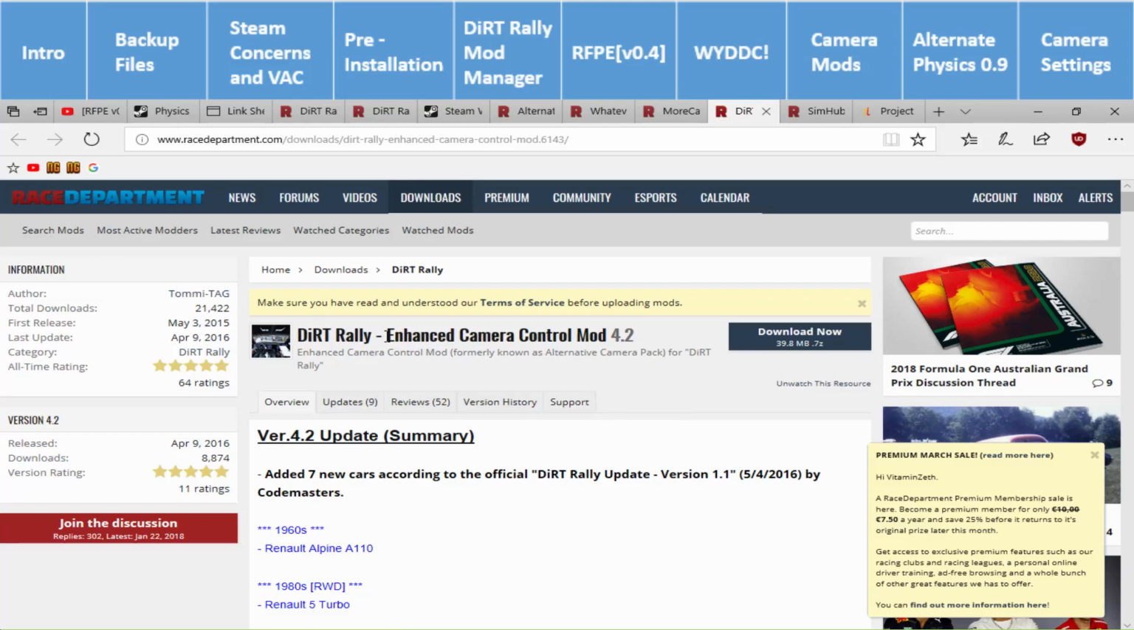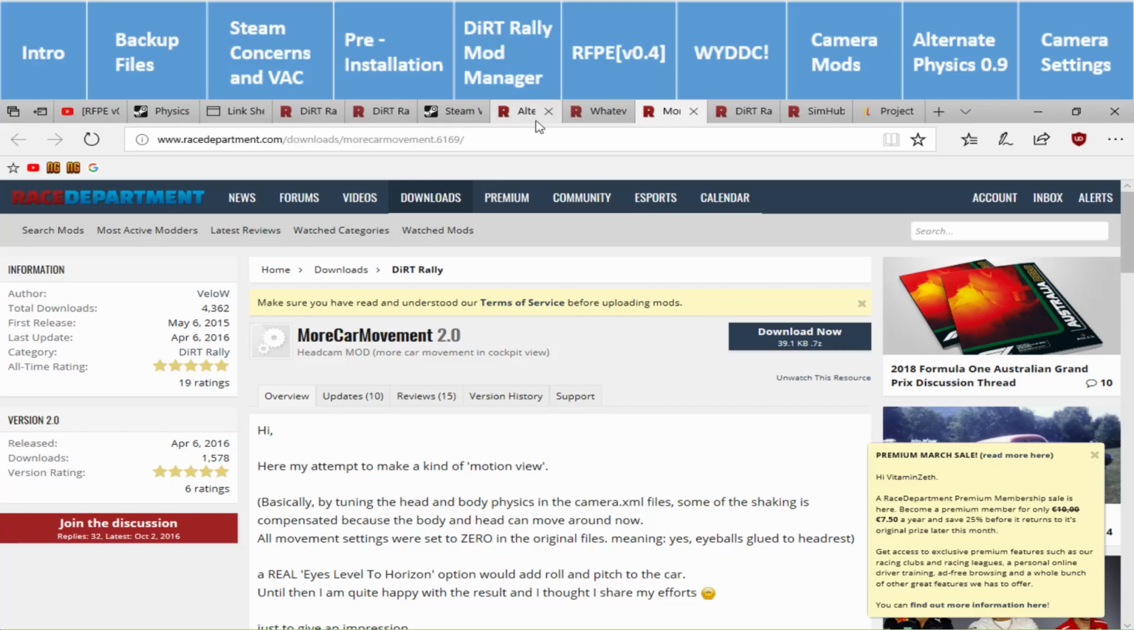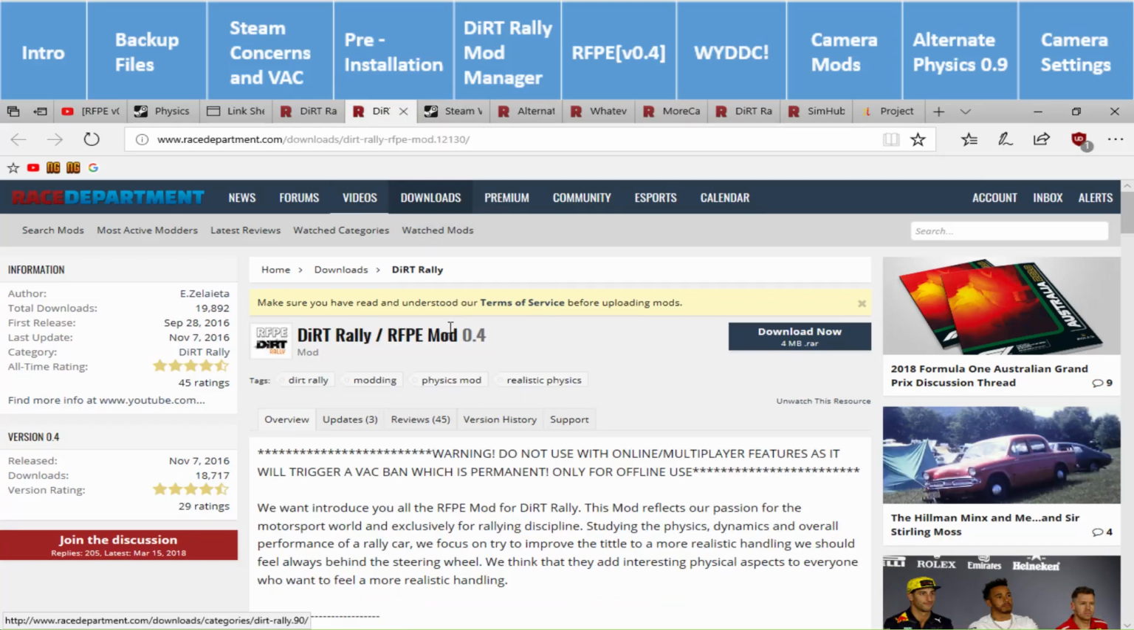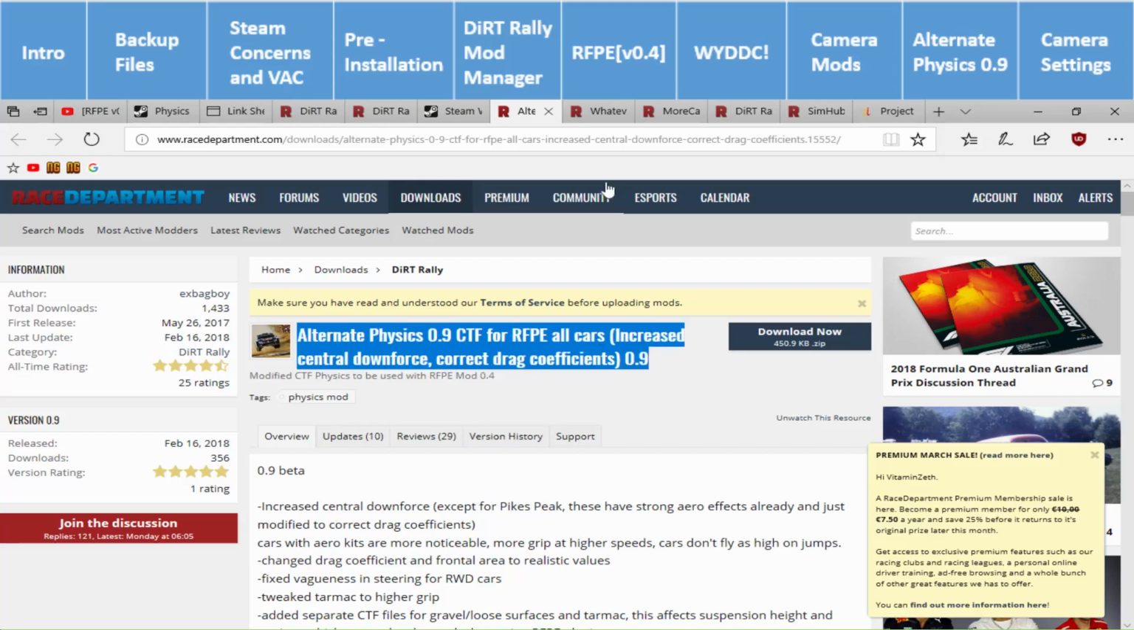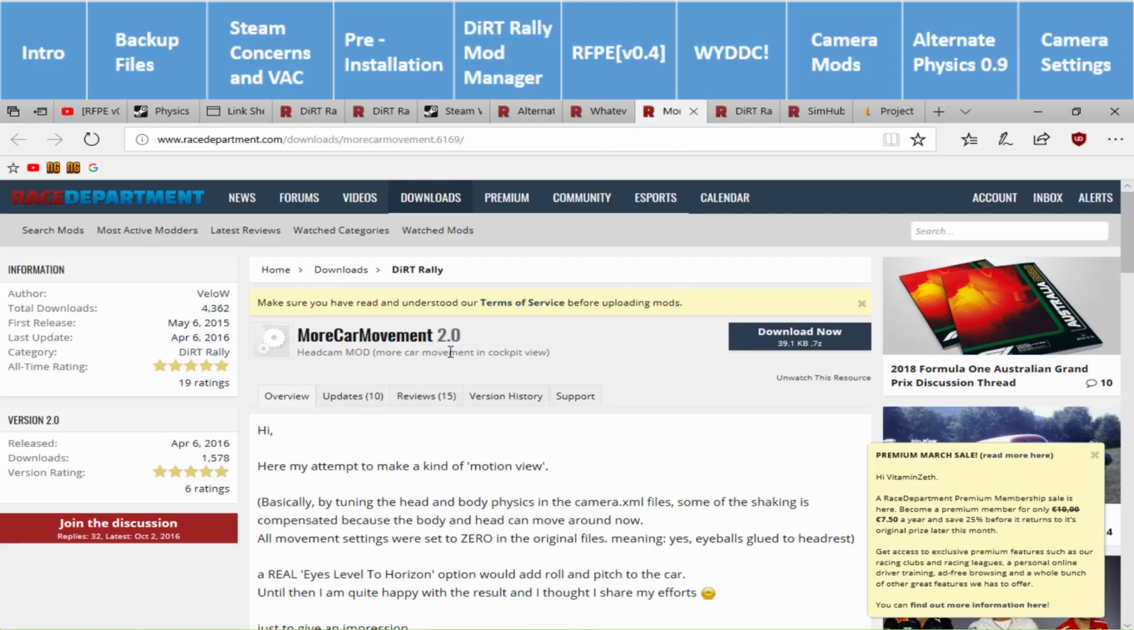The one that I honestly use myself is Enhanced Camera Control Mod, but in use with the RFPE custom alternate physics files, I actually do use the MoreCarMovement. It's just to really show that that weight transfer really is different with the modified files.